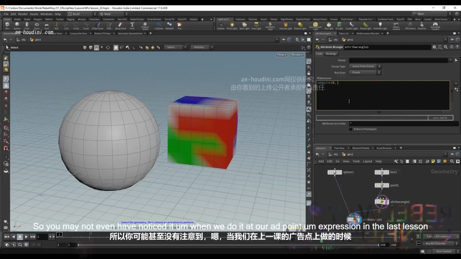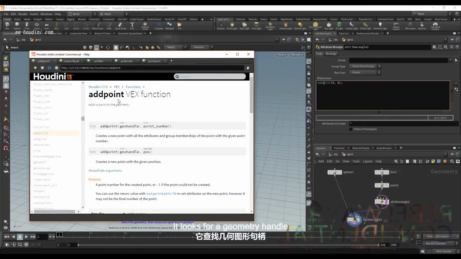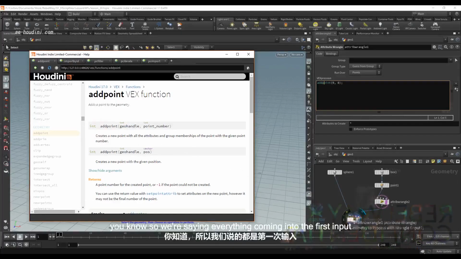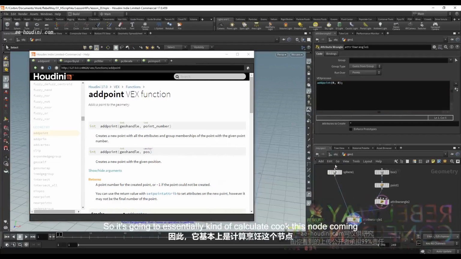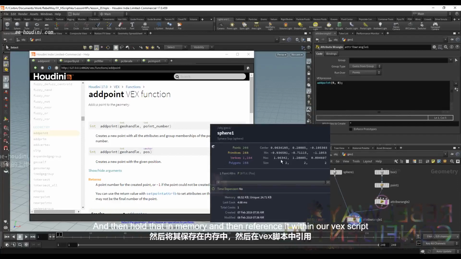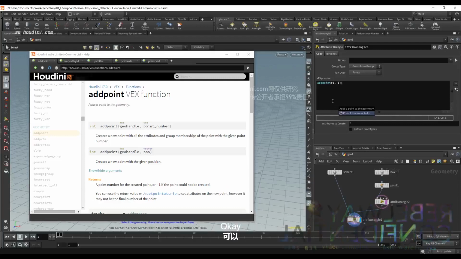When we did our add point expression in the last lesson, you'll see that if I hit F1, so add point, it looks for a geometry handle, okay? So that's a handle, an abstract reference to the geometry, but in this case, we're just pointing to an input, so we're saying everything coming into the first input should just be referenced. So it's going to essentially cook this node coming in here, and then hold that in memory and then reference it within our VEX script, okay? So that's just the most simple form.